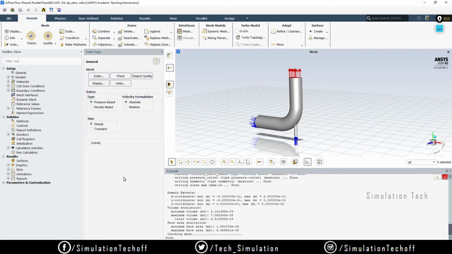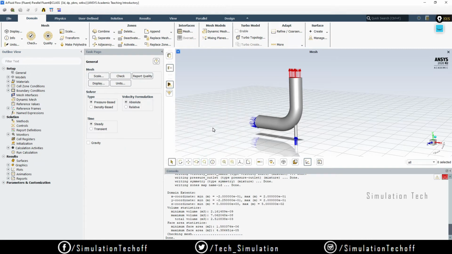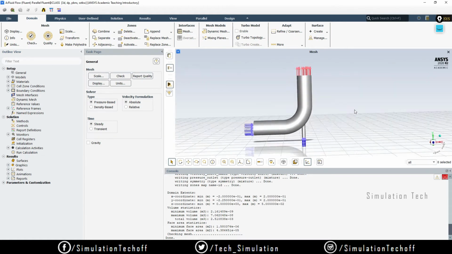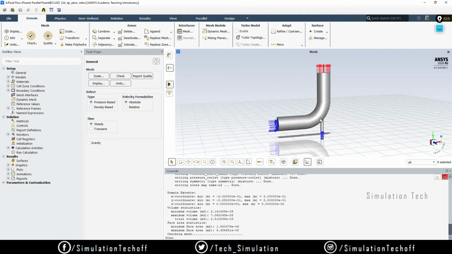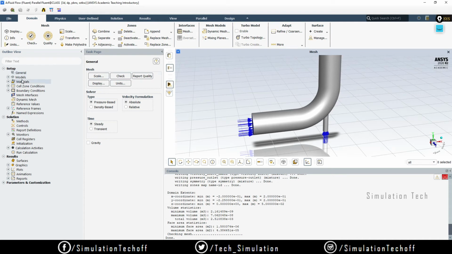The next thing we're going to do here is change the units, from meters to mm for length. Right now it's at 2 meters, so I'll change to mm and say close. Okay, so this problem deals with temperatures. For temperature related problems, you need to enable the energy equation. Up to general, everything is fine. I don't change any solver type. Again, it's a pressure based one, and absolute. I don't want to change anything right over here.